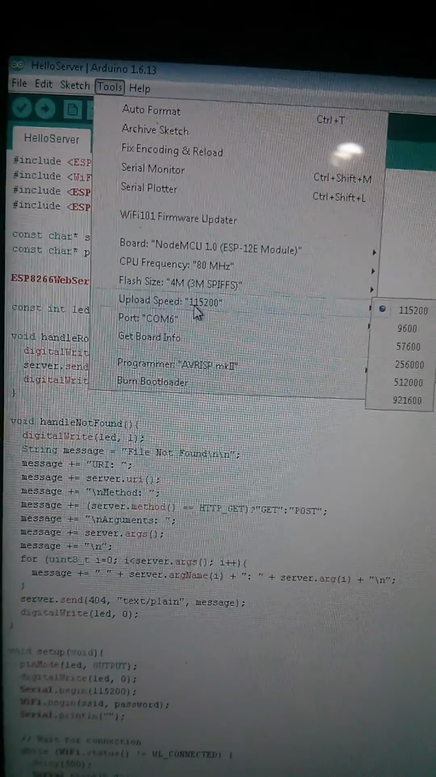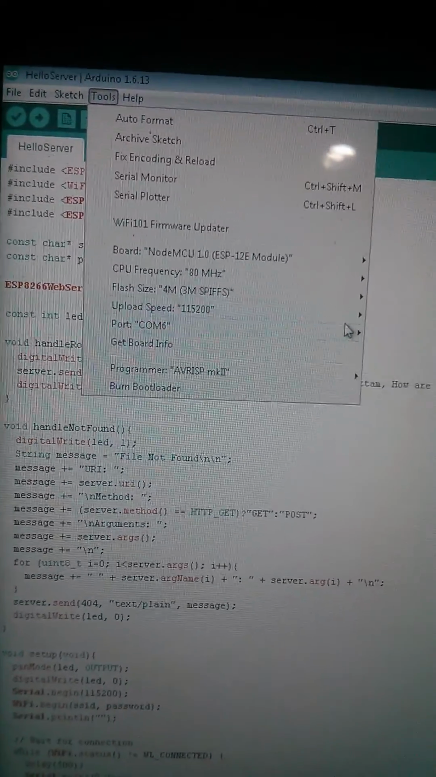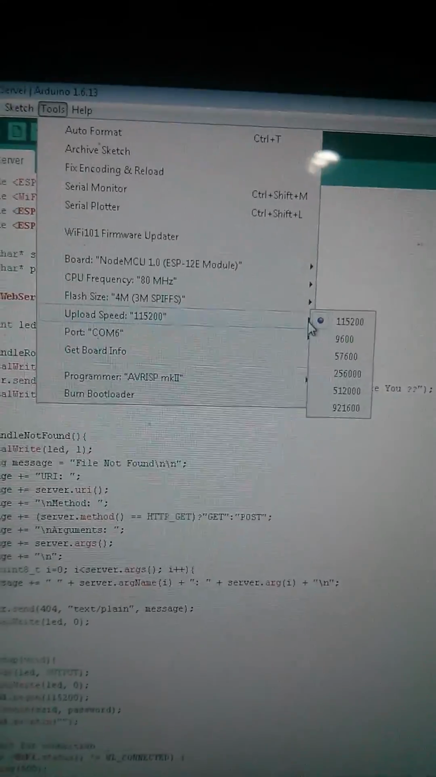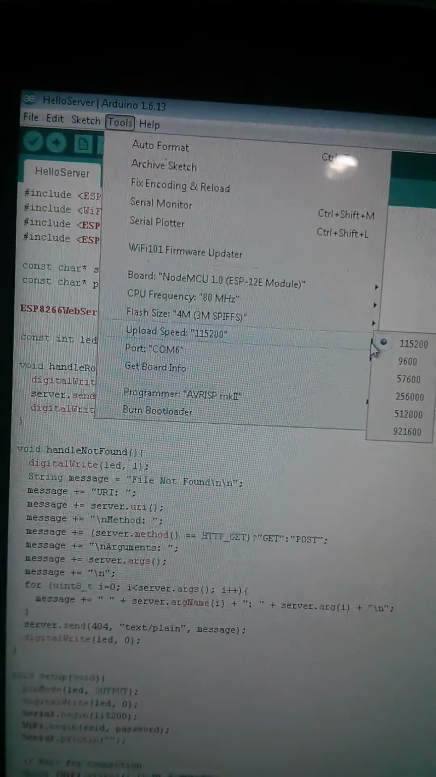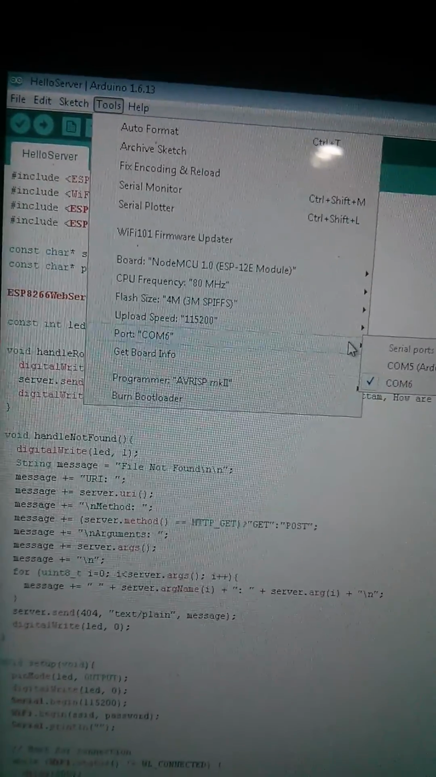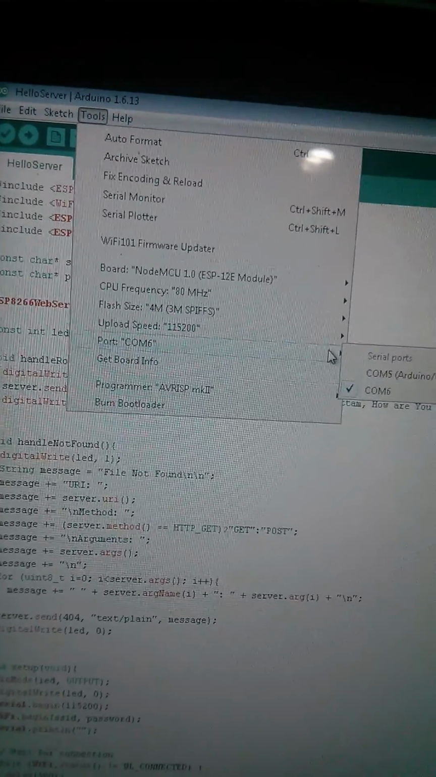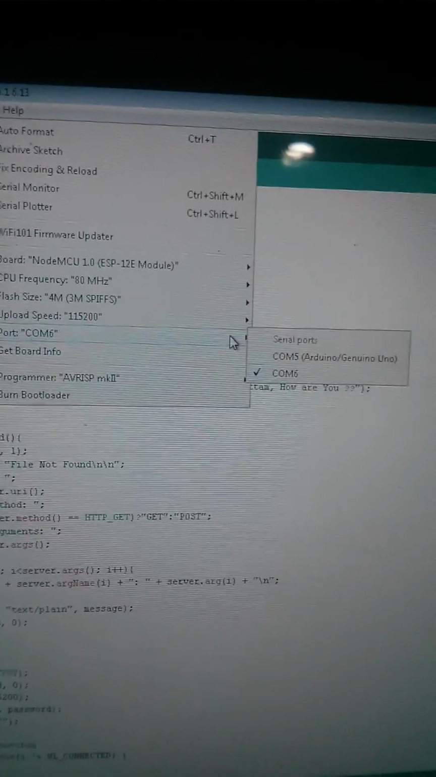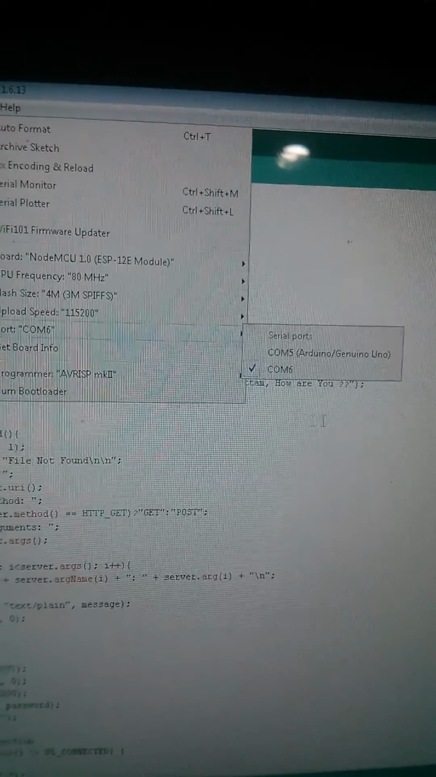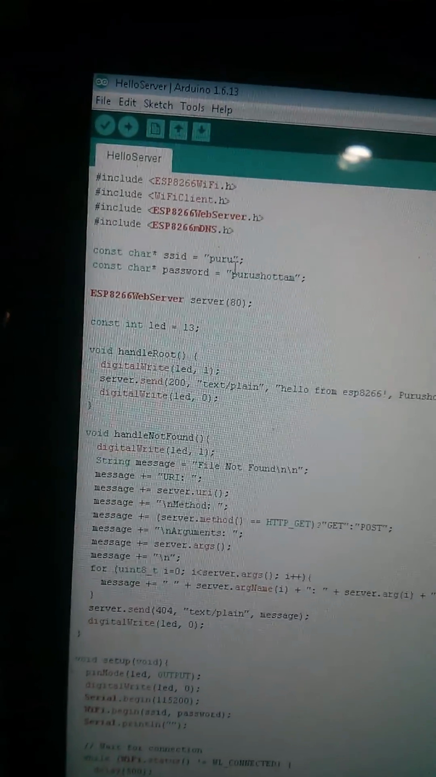So the max, this is 115200. There are other options available, but you have to be at 115200. Similarly, select the port. Make sure. See, in my case, it is at COM6, so that particular port is selected here.